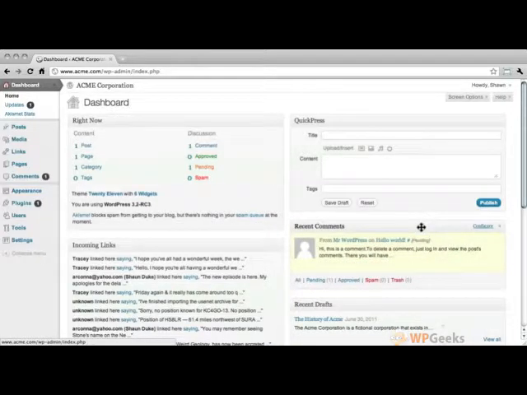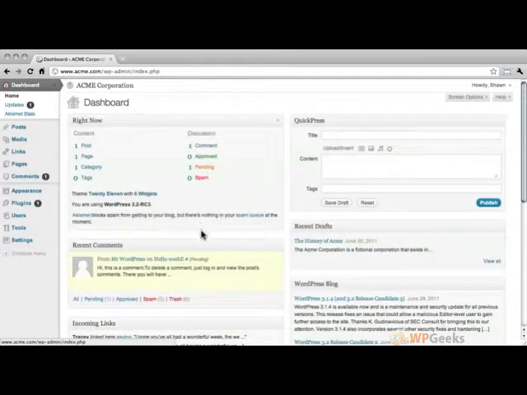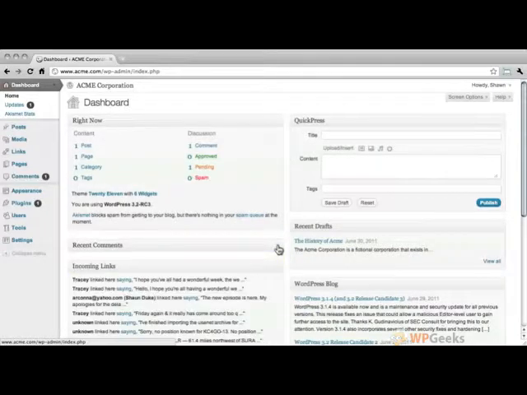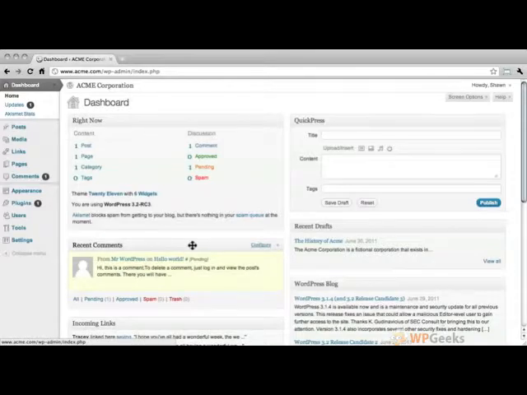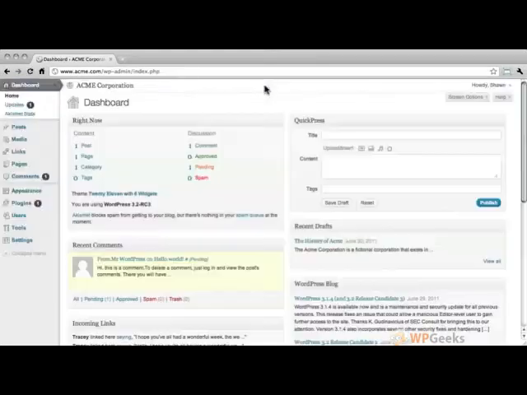The modules can also be expanded or collapsed by clicking the arrow just to the right of each title bar, or anywhere in the title bar itself. Some boxes have options that can be configured by clicking the link in the title bar. This enables you to completely personalize your dashboard to work in the best way for you. Now, let's take a look at some of the individual boxes on the dashboard screen.